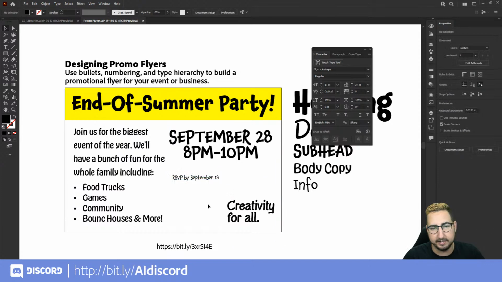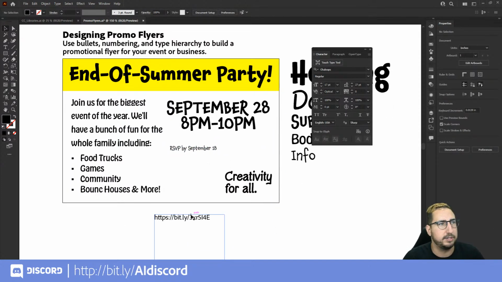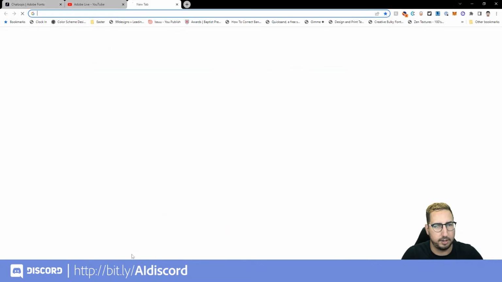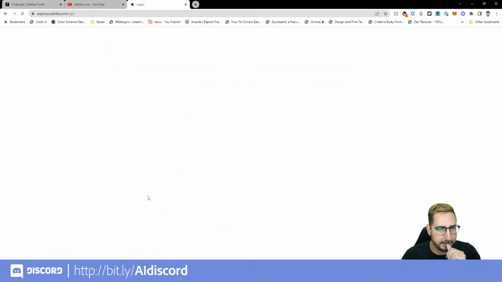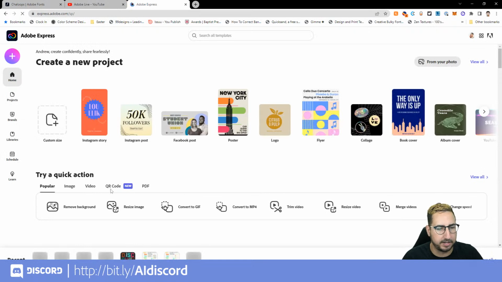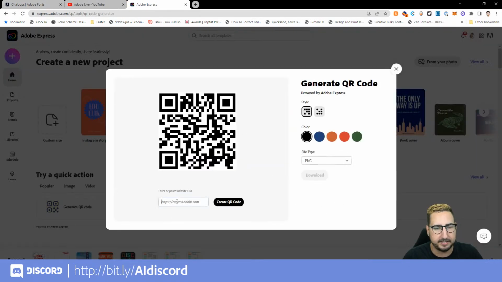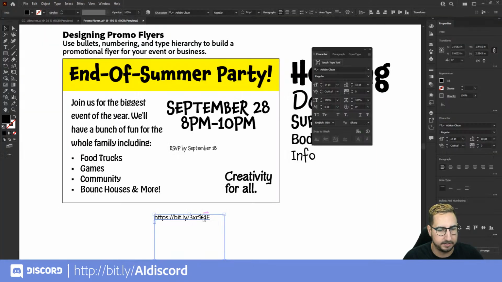And the cool thing is we can use a great tool called Adobe Express to generate a QR code real quick. So instead of putting the link in there, we're going to grab this code, and then all you need to do is go to express.adobe.com. And from there, we're going to use a quick action. This is going to be super easy, super quick. We're going to come here and click on QR code, generate QR code. We're going to paste that link that we have right here. Oh, I do need to have the HTTPS.